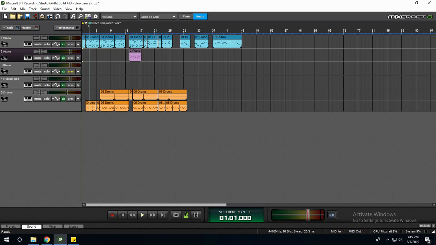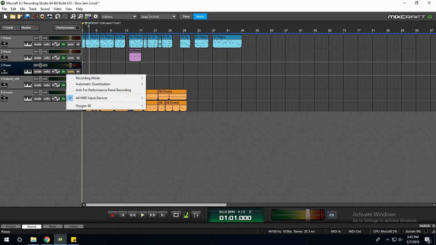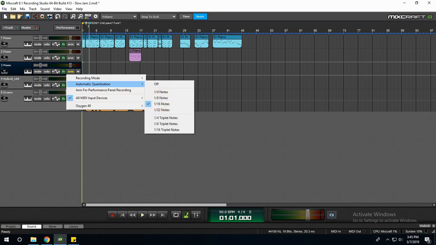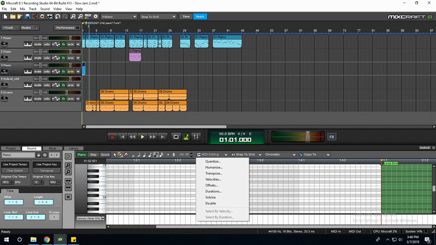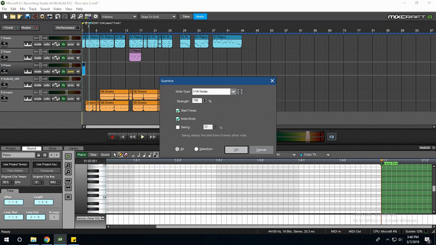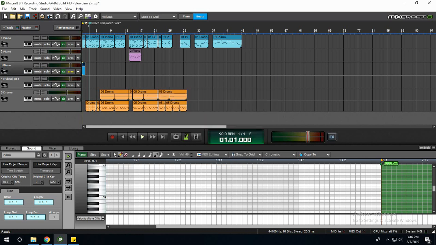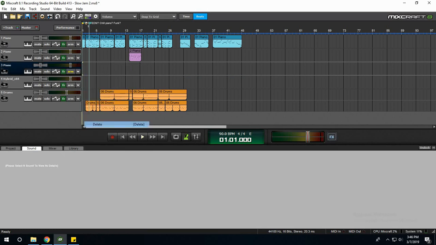Another thing which is very useful is this thing called auto quantize. So if you click this down arrow, go to automatic quantize, you can set it to 16th and 8th notes and quarter notes, or you can turn it off. So this saves you from having to play something in very poorly, and then hit quantize and go through all of this. So auto quantize is something which I have set up by default on all of my tracks.